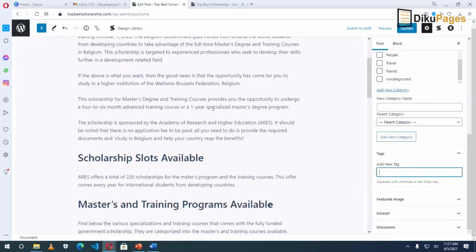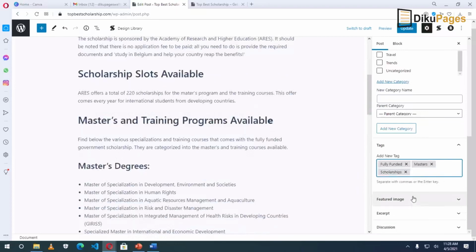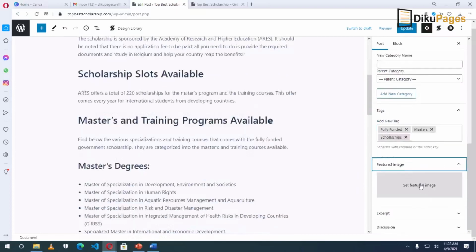Okay, so going down, I can also add tags. In here, this particular scholarship is a fully funded scholarship, so I'll say fully funded, enter. It's also for masters, enter. I can also bring the main word scholarship here, enter. Perfect. Next is featured image. I don't have the featured image yet, so what I need to do is I'll update and I'll show you how I create a featured image in Canva.